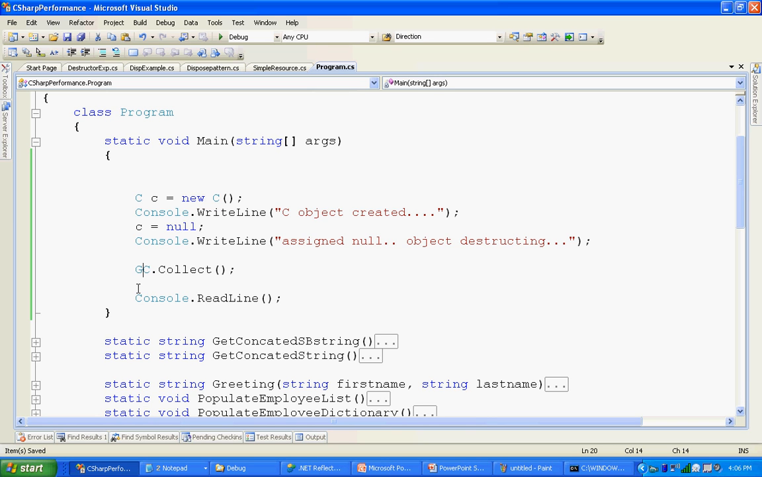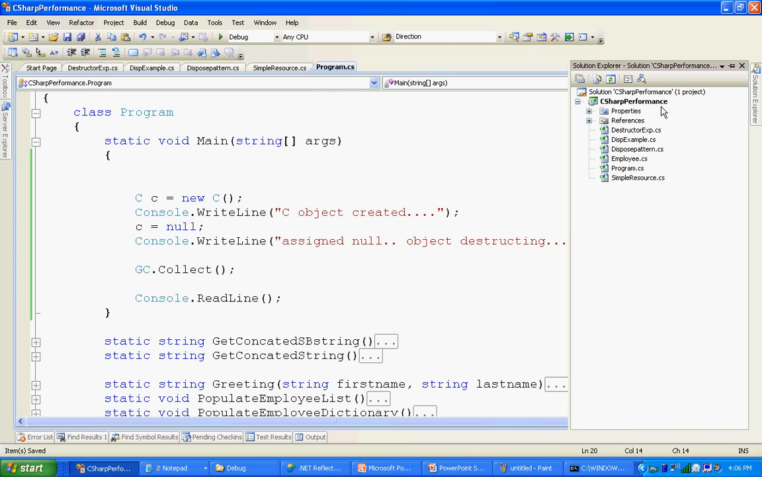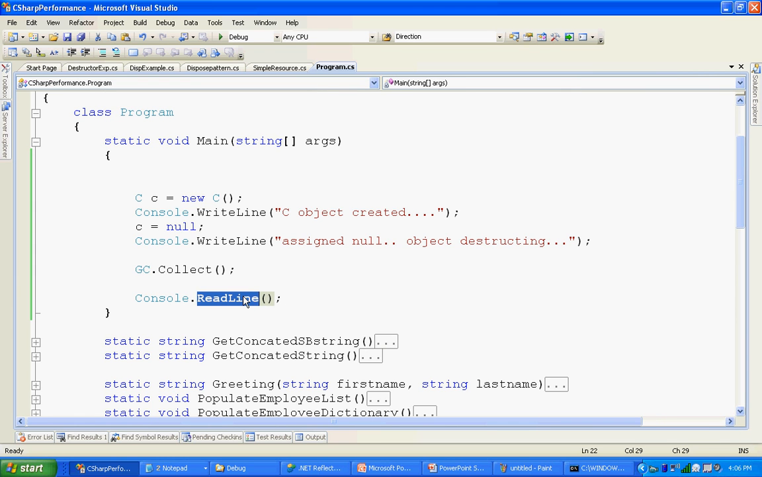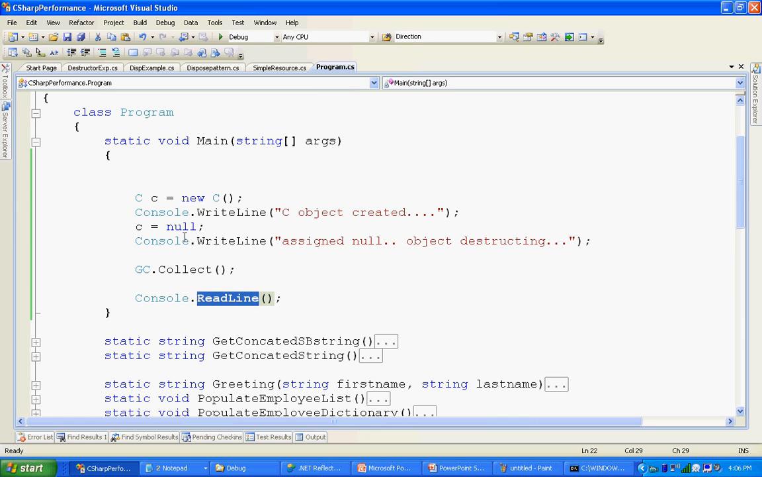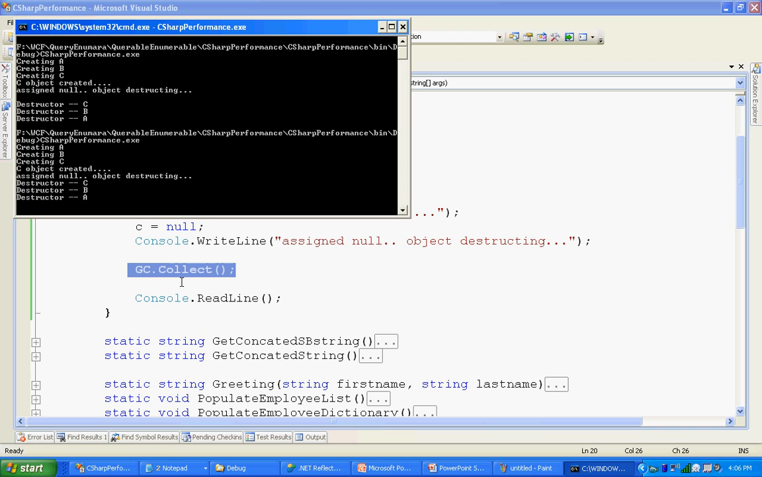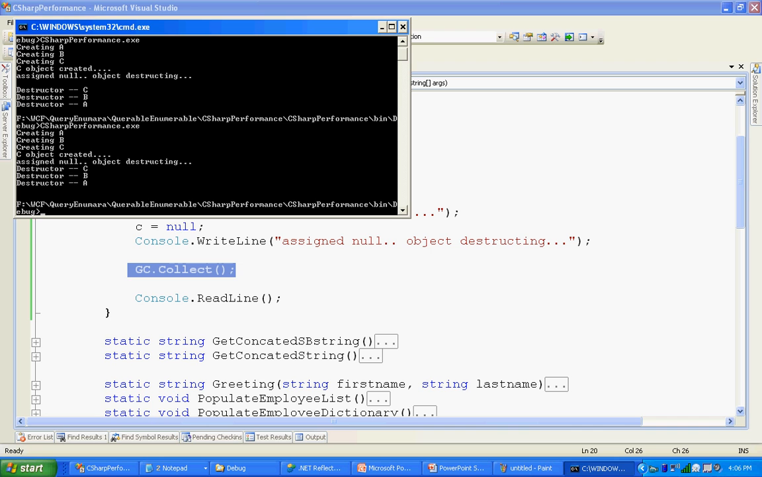I'm going to show this. I just uncommented this GC.Collect. Let's see how it works. I need to build this first. See, here I have the Console.ReadLine, which is stopping the cursor from coming out. Okay, so I just rebuilt it and I'm running it here. See, immediately it called destructor C, destructor B, destructor A, because after C was assigned null, I'm calling GC.Collect. So once it becomes inactive, it deallocates all the inactive objects immediately. Still the cursor is staying there. Whenever I hit enter, it comes out.